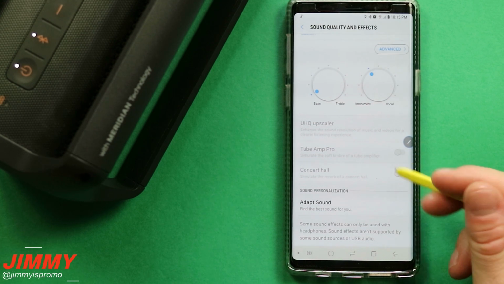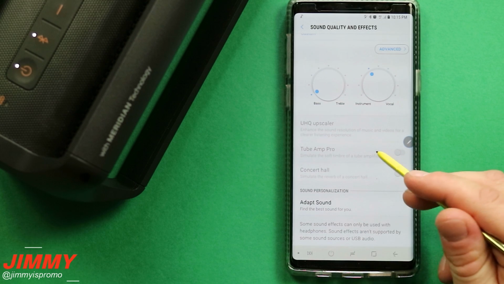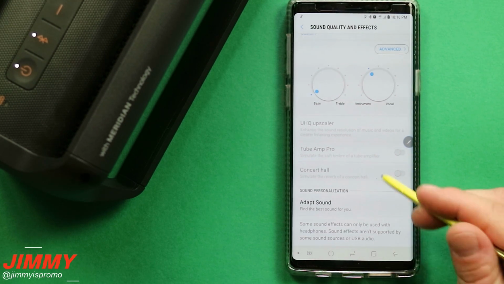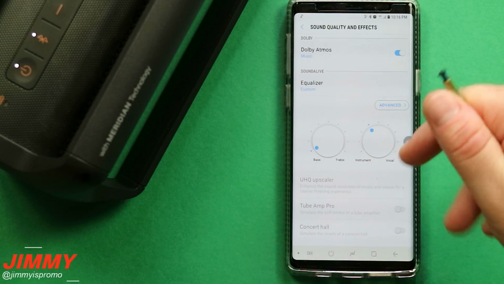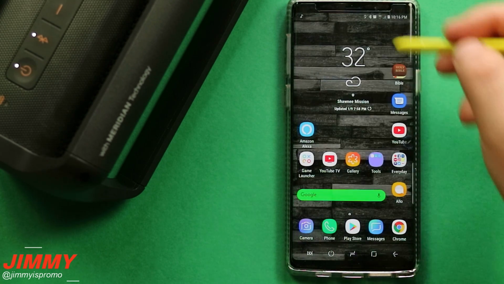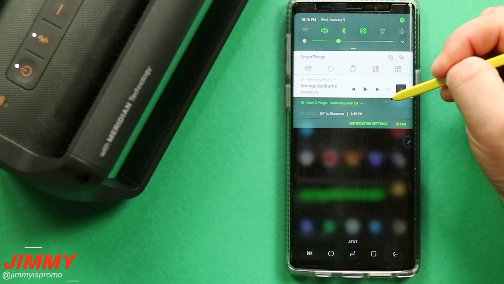And you might go through some of these as well too. If it's set up on concert hall, it's going to sound a little different. Your Tube Amp Pro, that can change it as well. So those are those two extra critical steps to make sure that your Bluetooth sound and experience comes off a little bit better than what you would have normally done if your phone was set as stock.